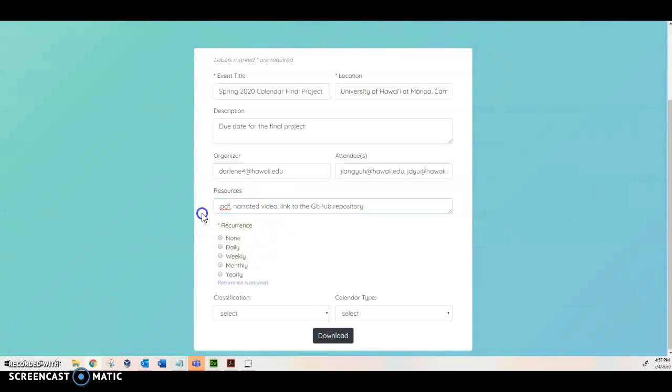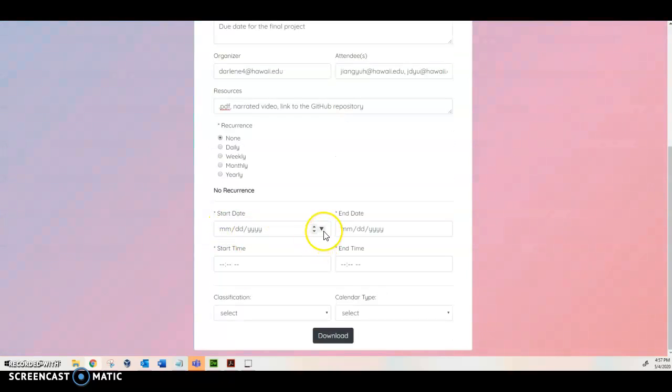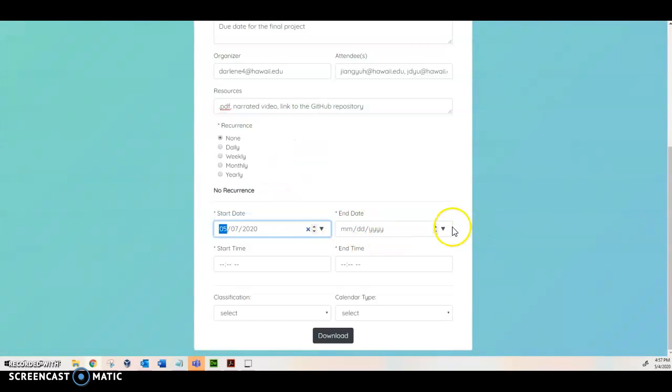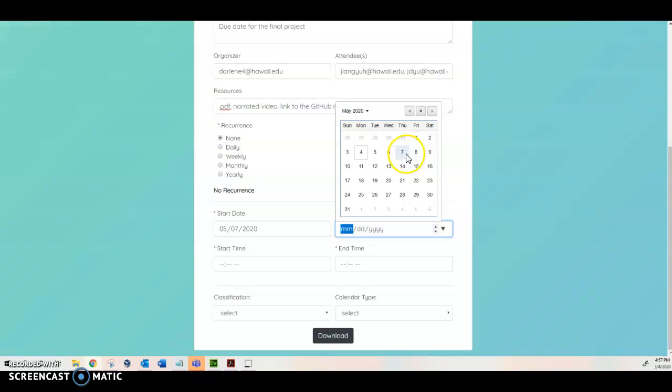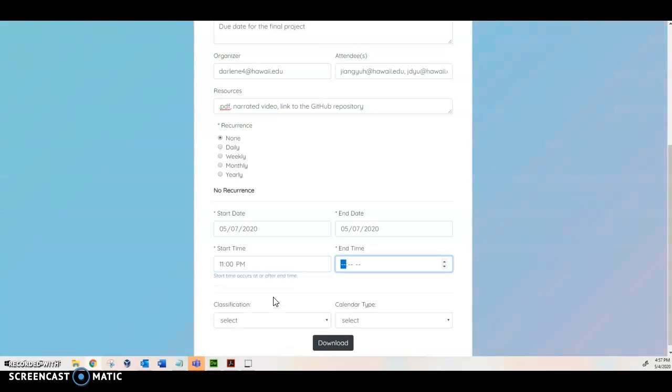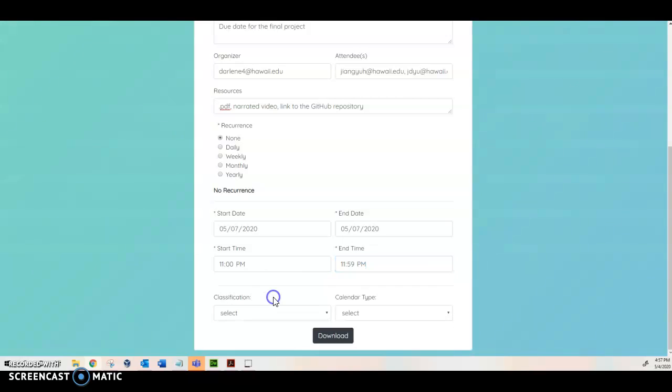Just as the attendees email, these are separated by commas, so I'm going to be inputting commas in between each needed resource. Under recurrence, I will be selecting this as non-recurring, and for the start date, I will list as May 7th, and end date will be May 7th. I will be inputting the start time for this as 11 p.m. and the end time as 11:59 p.m.